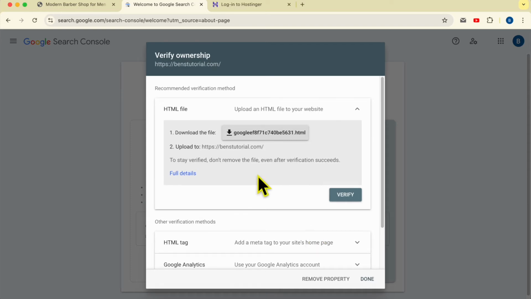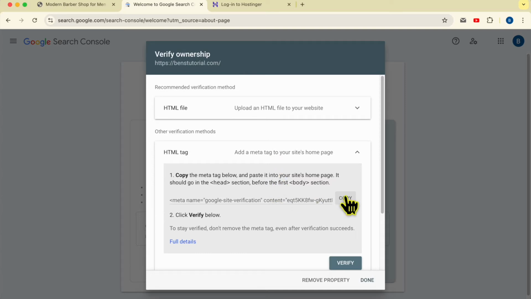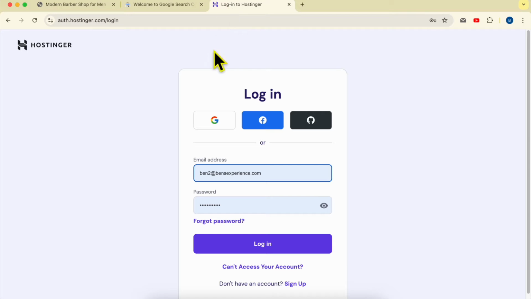This is the ownership verification step, and Google recommends you using HTML file. This is not possible for us. We can't upload a file to our Hostinger website builder site, so we will see other verification methods. I recommend you to verify using HTML tag. Click on it, copy this code, and let's go back to Hostinger.